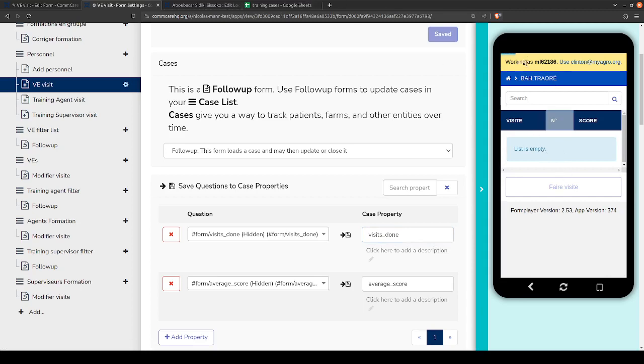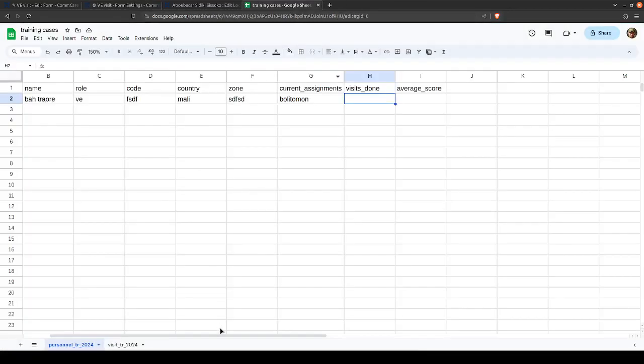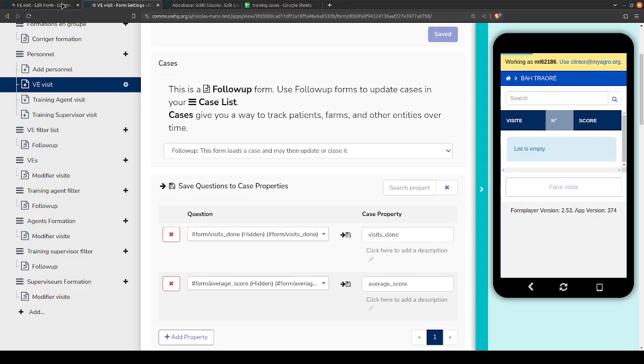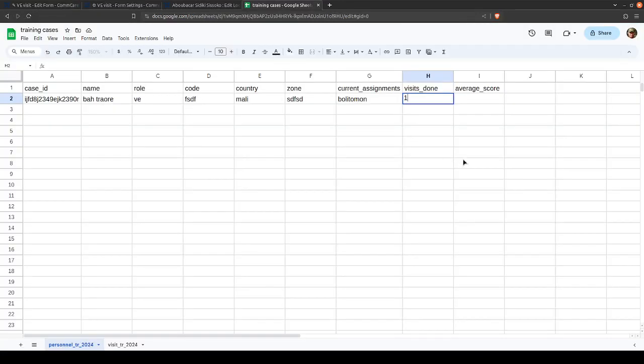So for him, his data looks like this. Those columns exist. If I download the case export, he's going to be there. But these columns are going to be blank. They'll be null. But once we fill out a visit form, just one, then this is going to be a 1, and this average score will be something like that. It'll be a floating point value representing the score from that first visit.